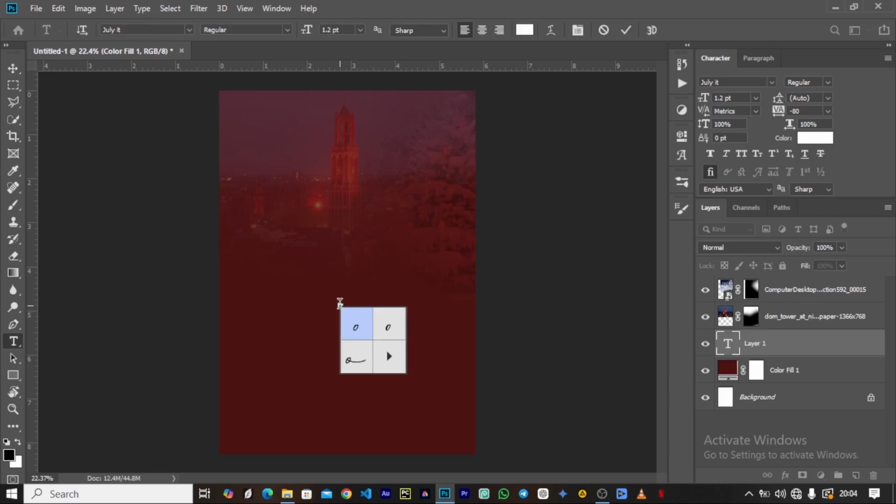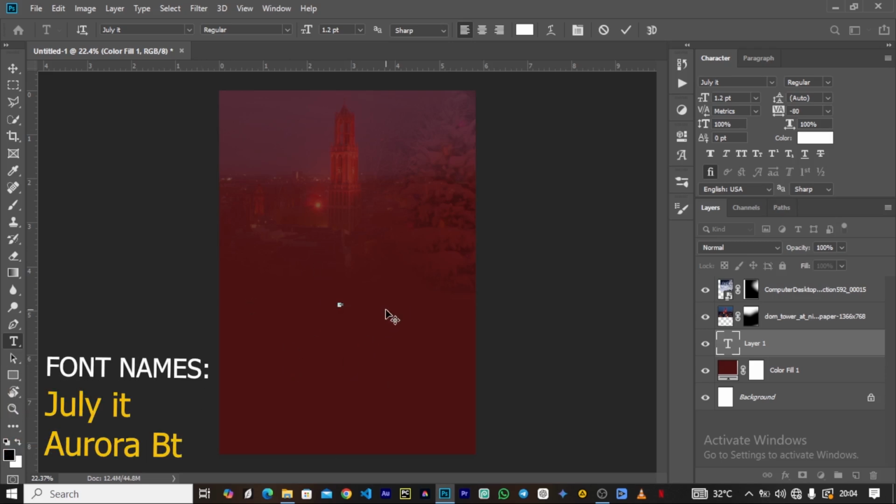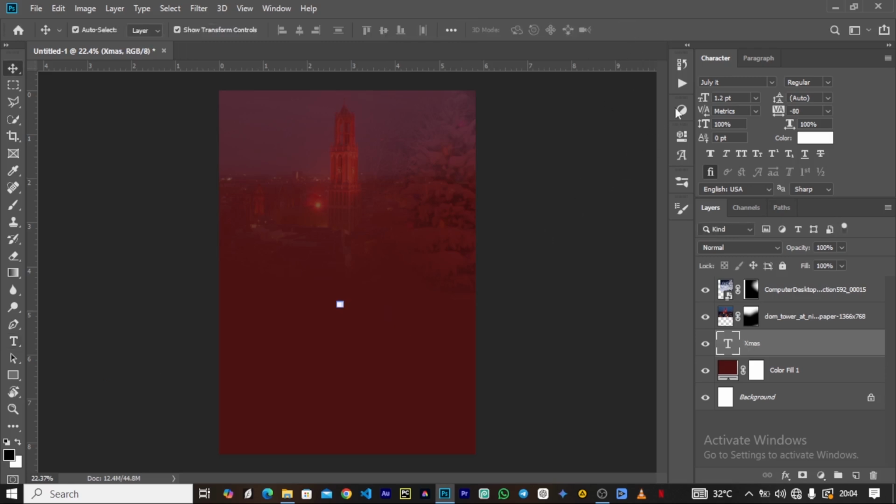The font we are going to use for this Xmas Afro Jams is a font called July 8 and then Aurora BT. We use July 8 for the word Xmas. So just type in capital XMAS. When you finish, just increase the size, and then you are going to have something nice like this. It's very nice. I love this font a lot.